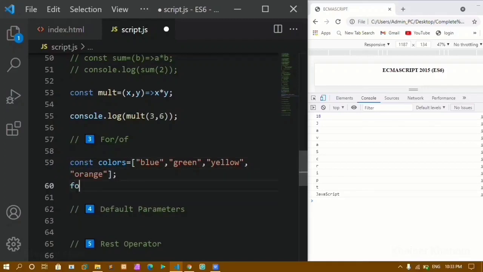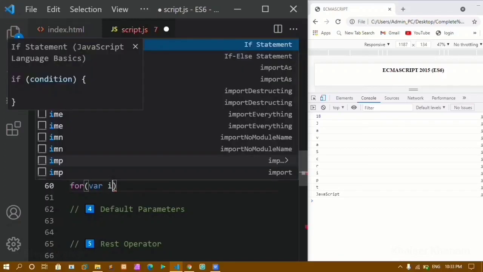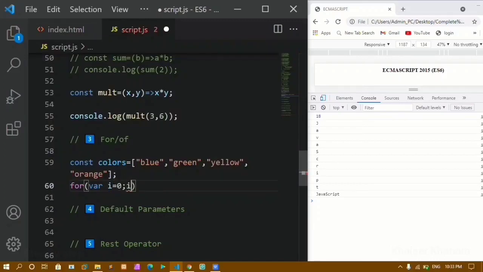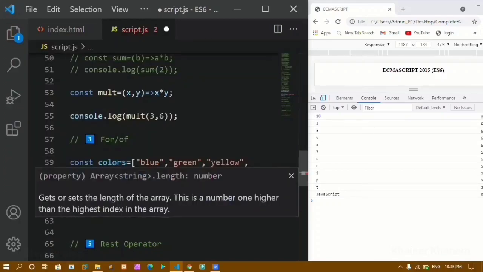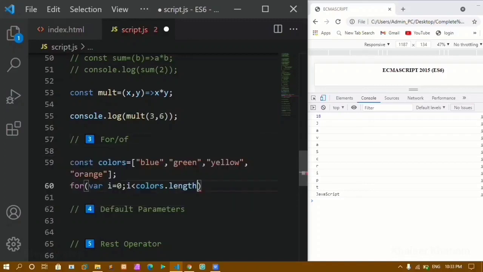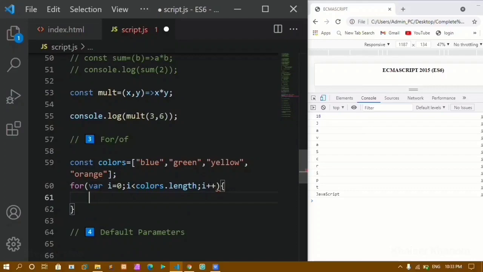Now before that we were using for loop. I'll create one variable i and initialize the value as 0, and I'll check the condition if my i is less than colors.length, this array's length. If it is less than that, I want to increase the value of i. Now inside this I'll do console.log, and inside this I'll write my array name colors and pass i. For each value I'll be getting the output.